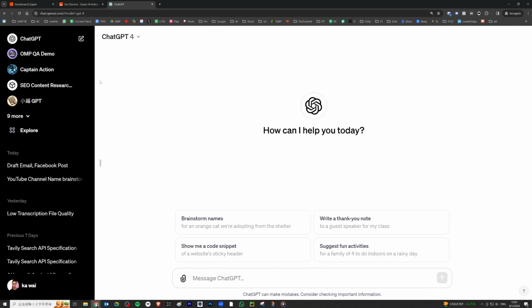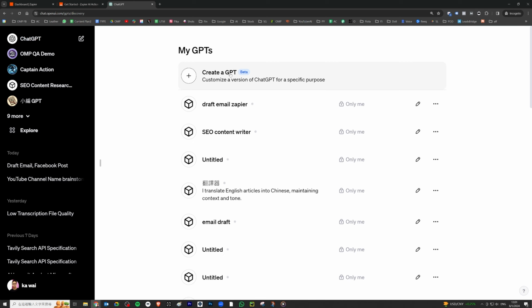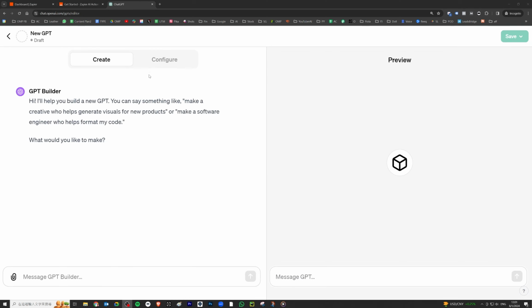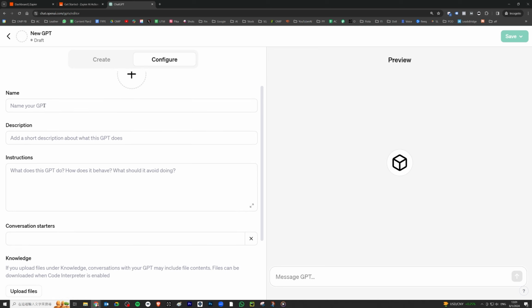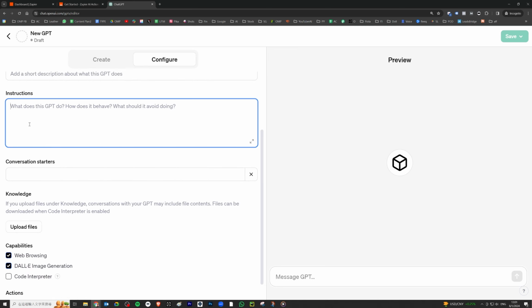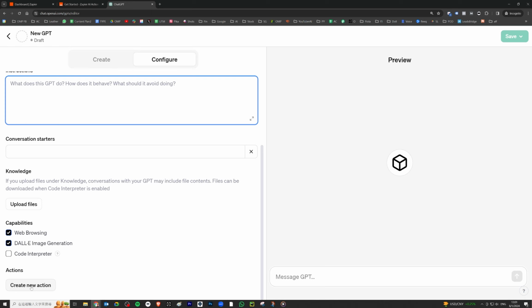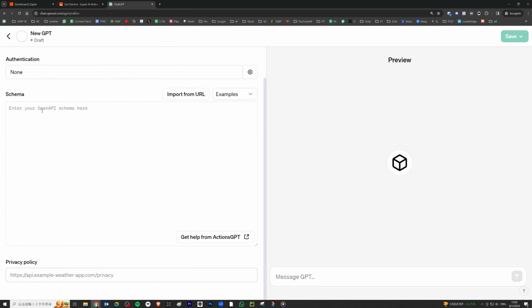We go to ChatGPT and click Explore. Inside Explore, we can now create a GPT here. We then click Configure. Here, you can name your GPT. You can see the instruction here. And at the bottom, you can create a new action. We click the button here. You can see here, you need to provide the schema.